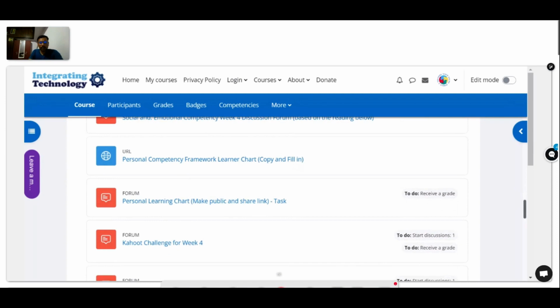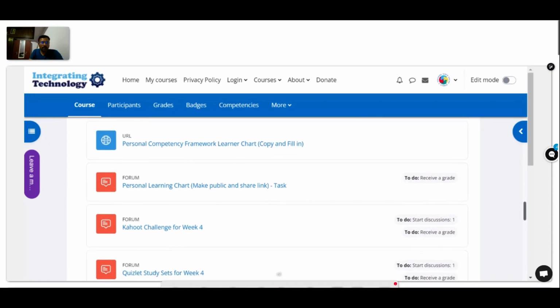Here is the personal competency framework learner chart. When you click on this, it will open. Then you have to copy it and paste it in your Google Drive or in a Word document and fill it. We have already discussed it in the presentation mode. Okay, and then share its link. It is necessary to receive a grade. Then share its link in the forum and reply to at least one participant.